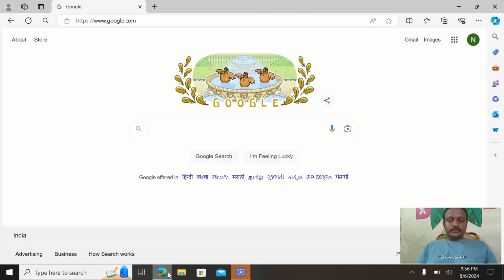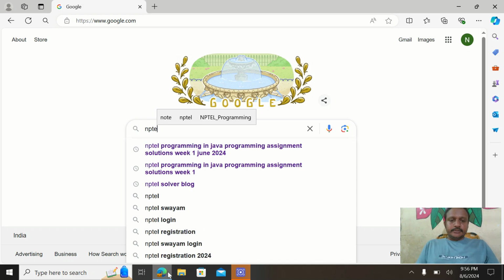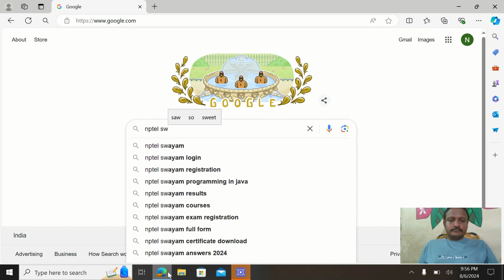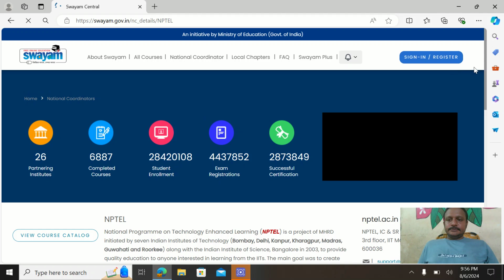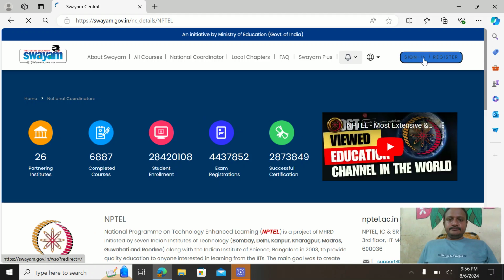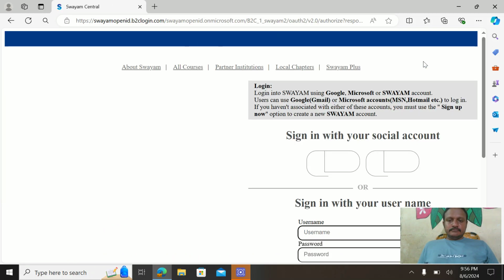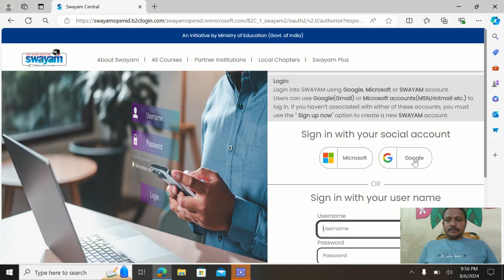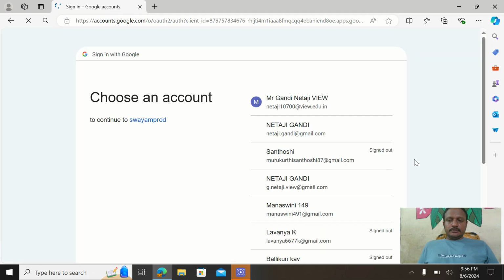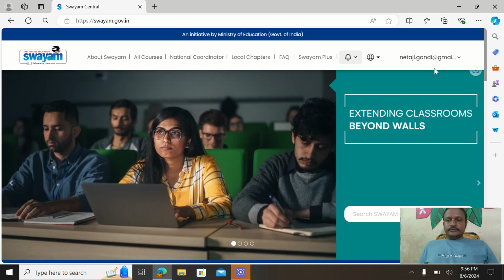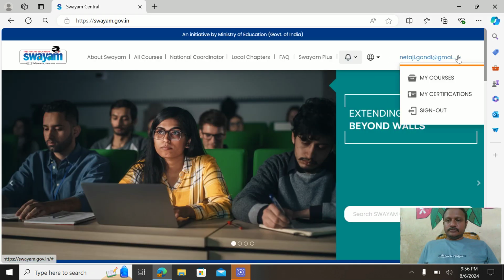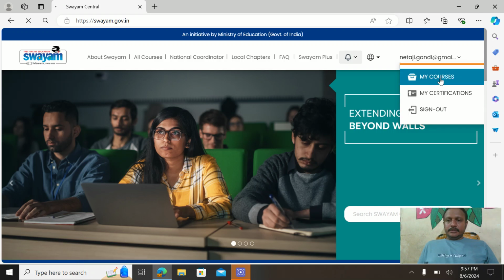So first of all, log in to your Swayam portal, NPTEL Swayam. Then go to the Swayam NPTEL courses. Here click on sign in. Then log in with your Google account, that Gmail ID. First of all, check your courses here, on the right side corner, My Courses.